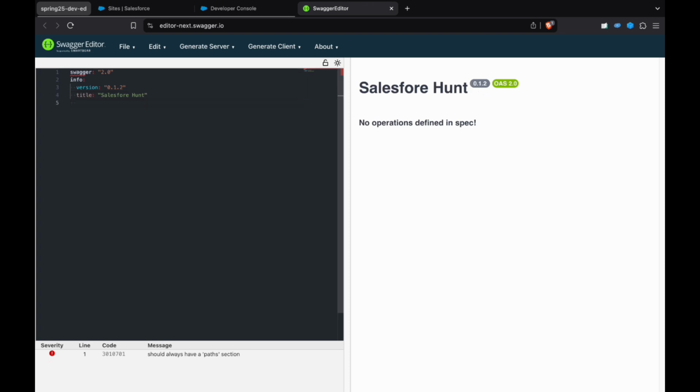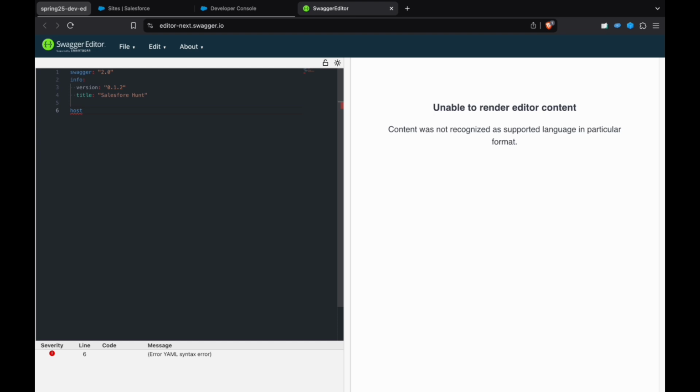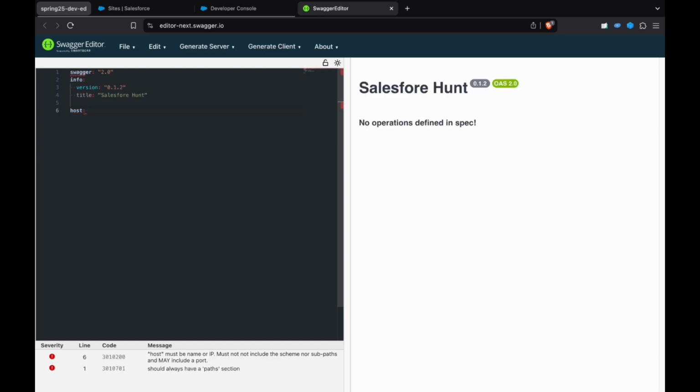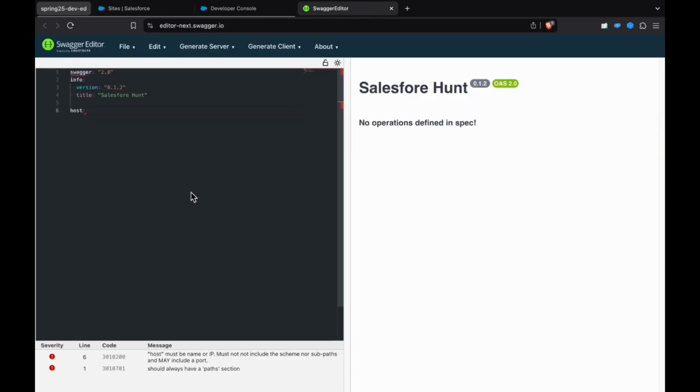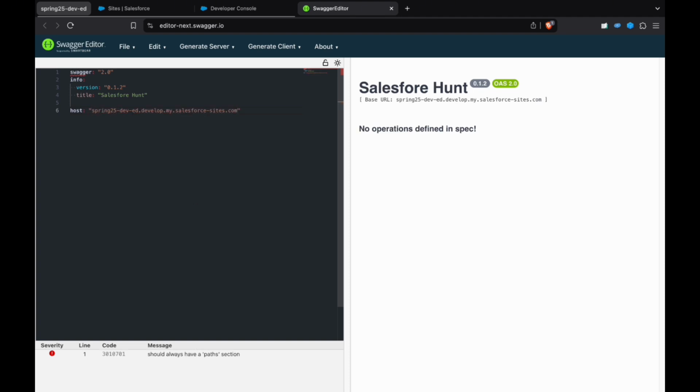Now we have to use the host. So where is my host? I will tell you where we can find the host. So host, you can find the site URL. So this is the site URL. Just copy and paste this site URL here in the double quote, like this. Immediately you can see the base URL, spring dev addition developer my.salesforce-site.com. Immediately here you can see.